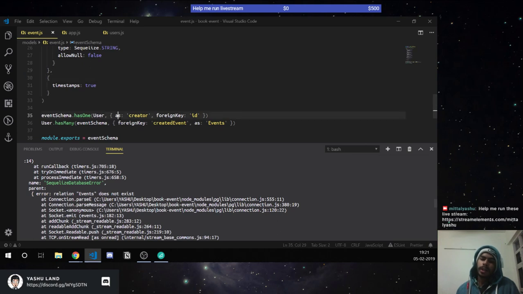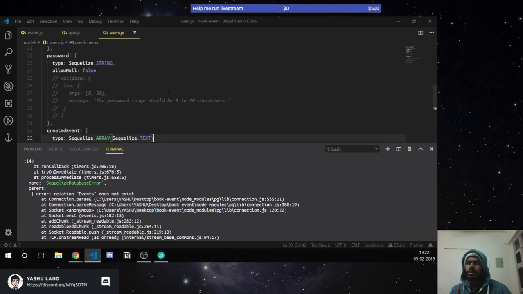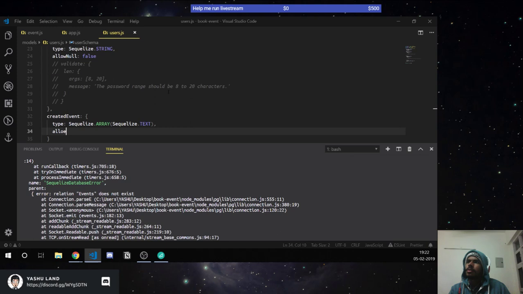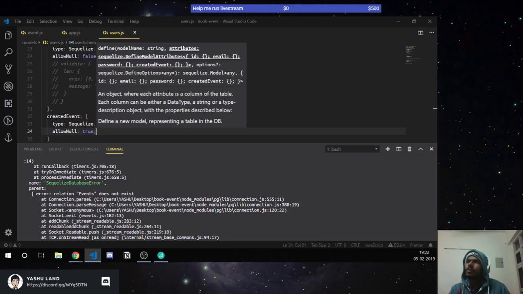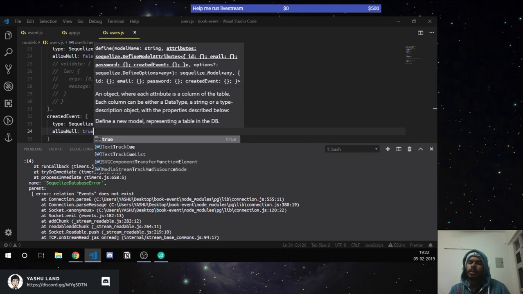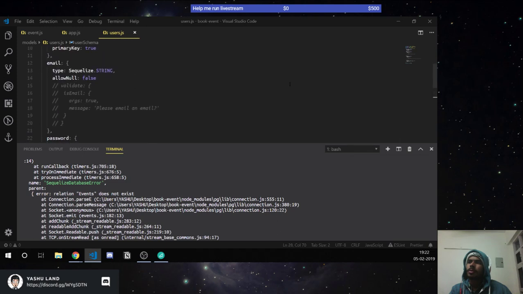Okay. So I think I get it. It is trying to say that the problem is over here. I mean to say that it is not able to figure out the event, but it can be an empty array. Let me see. Allow null true. I mean, if we allow it null, it means the value can be empty if possible.